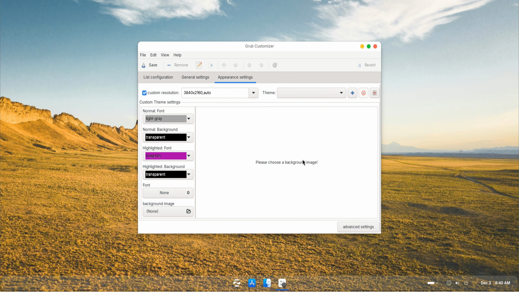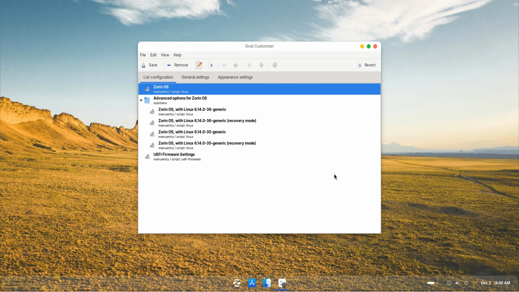That wraps up the tutorial. You've learned how to add the official PPA, update the system, install Grub Customizer, launch it with admin access, and understand the key features that let you control your boot menu. With these steps, you now have full control over how your system starts, and you can tailor the boot experience to exactly how you want it.